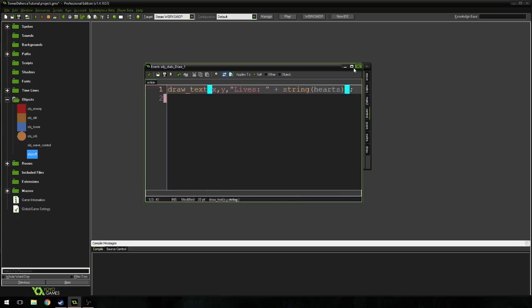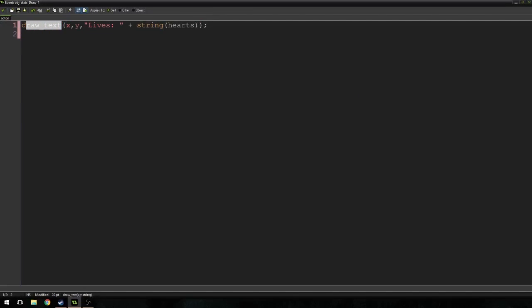So what's going on in this code here? So we're going to draw lives, and then we're actually going to draw the life variable. Now because this variable is an integer, which means it's a number, we have to put this string in front, and all that's going to do is convert that number to a string.